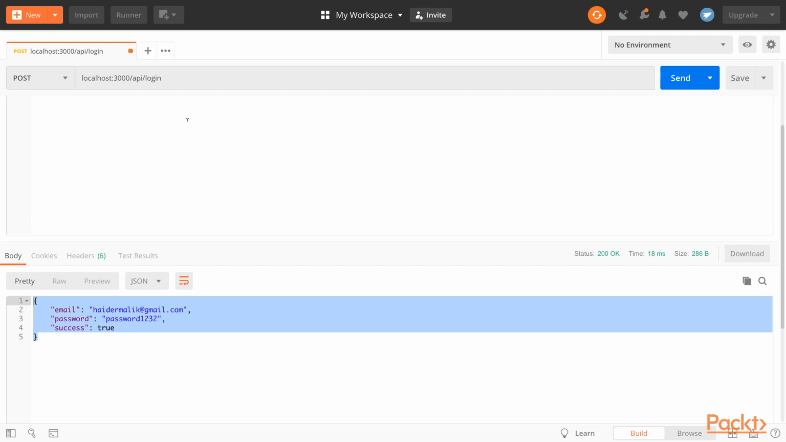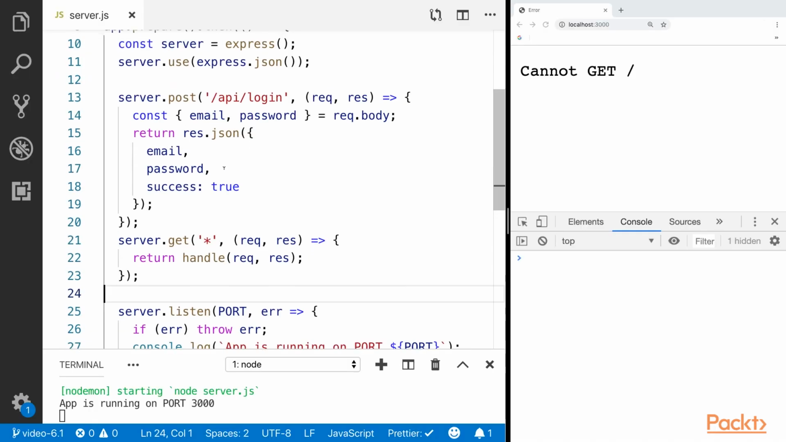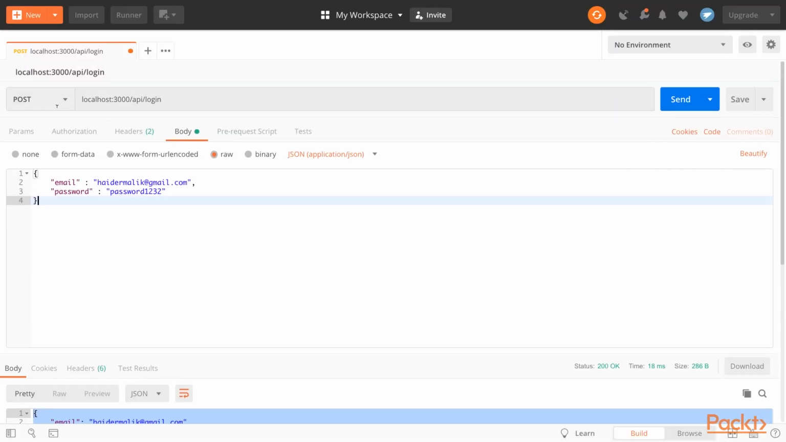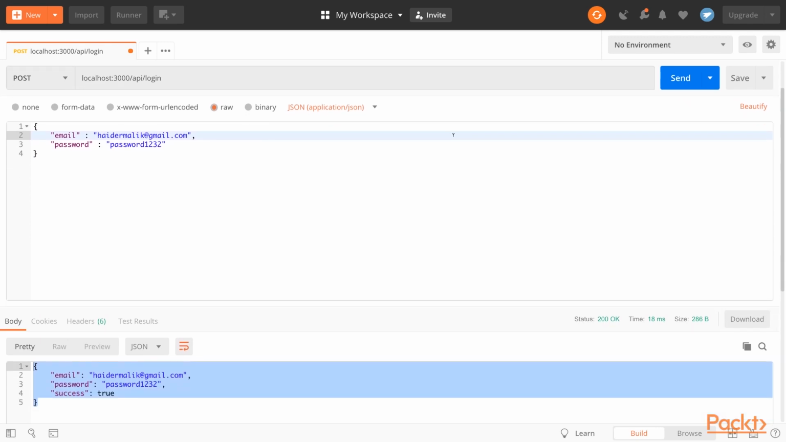So let's try to test the login route. I have created this route on the server side. You can provide the email and the password. You can use Postman. I'm using this Postman application, which you can download. You have to send the post request to this route. Select the body as raw, and select JSON. I've provided this. You can provide any email and password.